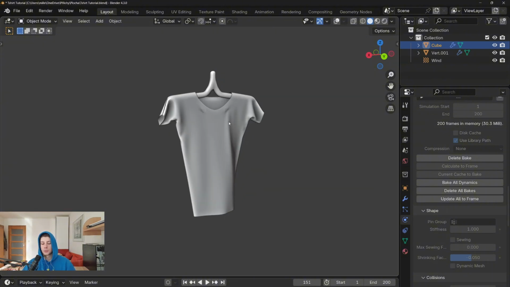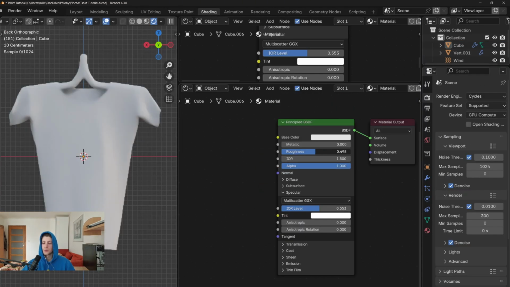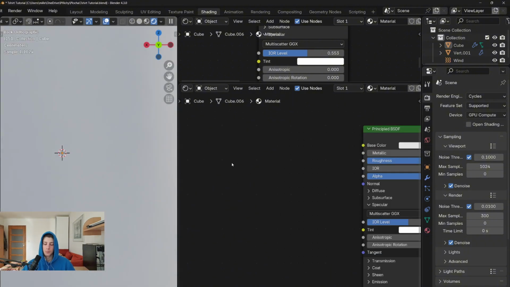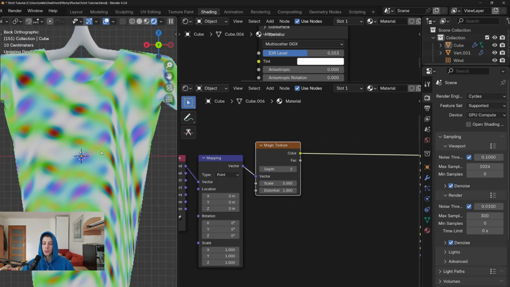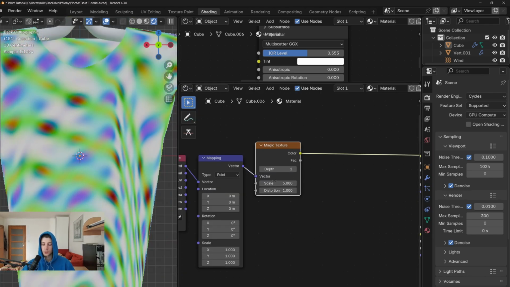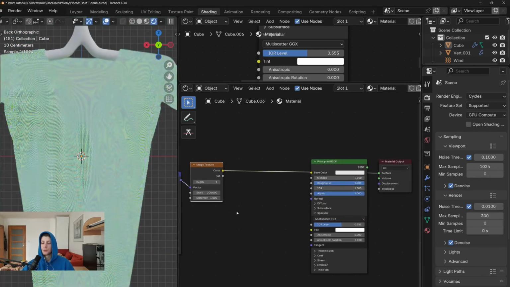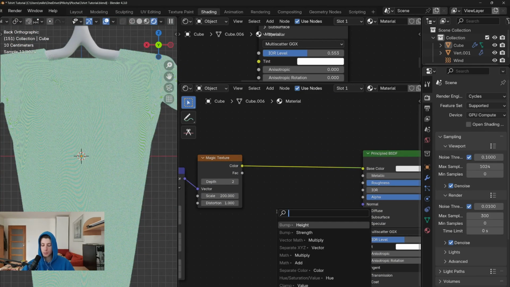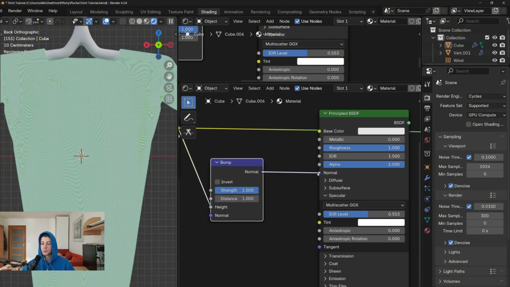And now if you would like to texture this t-shirt, you can go to shading and create a new material. We will increase the roughness because fabric is generally very rough. To create a simple fabric texture, I'm gonna add a magic texture, which looks like this. So I'm gonna increase the scale to like 200. Now this actually looks more like a fabric pattern, so I'm gonna plug this color into the bump. Let's connect it to the height, and let's plug this normal into the normal.